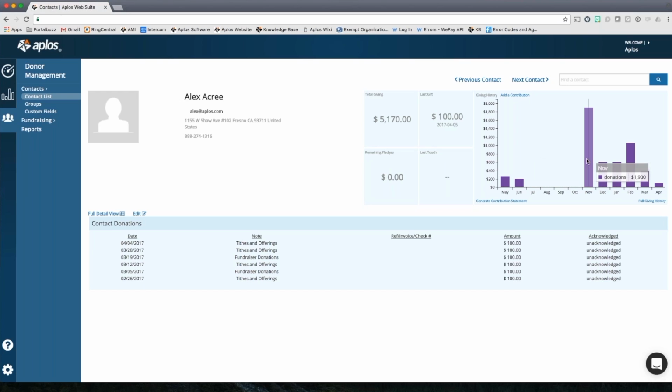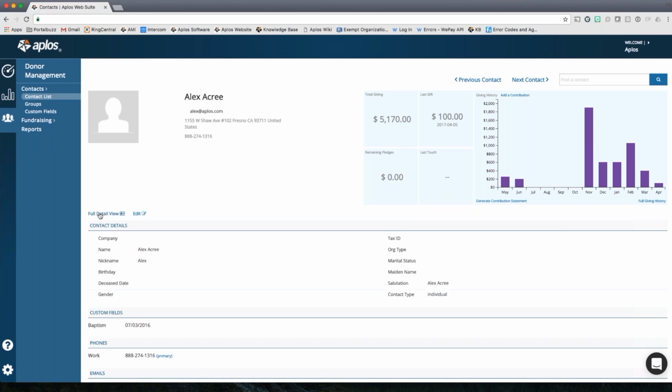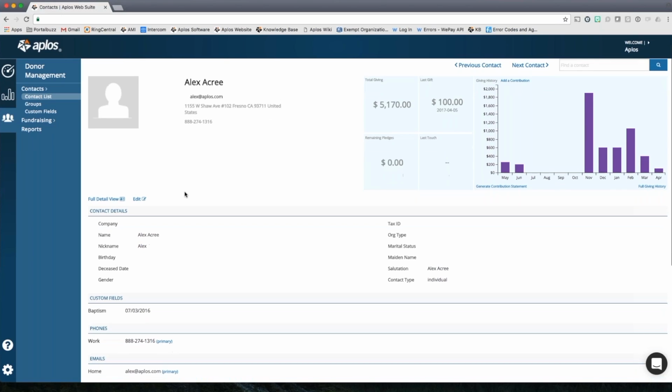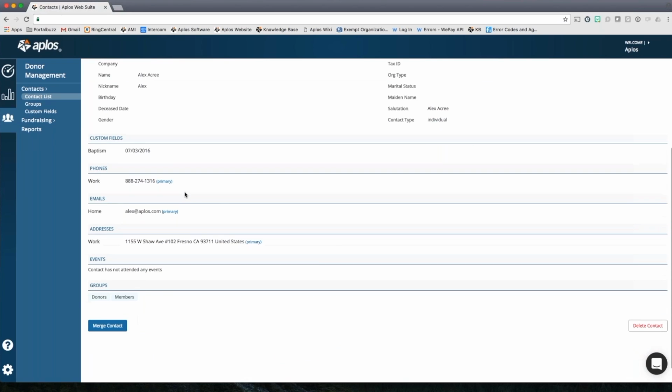You're also going to see giving history. You can view full giving history, which you'll also see down here below. And you can also generate a contribution statement right from this screen. You can click here to view full details of the contact. So more information, instead of just a snapshot of that information. So you'll see all of that here.